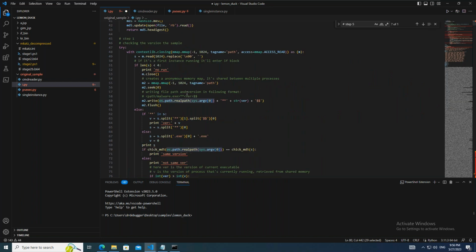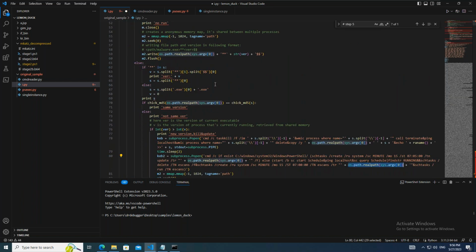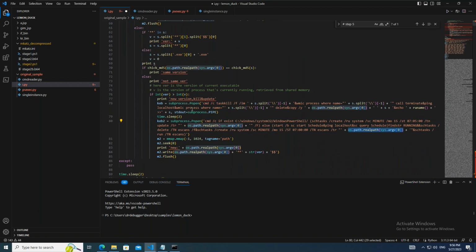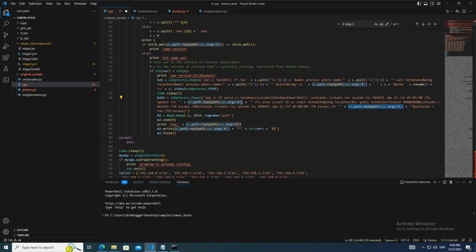So here basically what it does is it checks the version of the malware sample, and if the version which is currently running in the system is the older one, then it is going to simply kill that process. It is going to delete that older malware, and it is going to replace it with the newer malware in the same location where the old malware was, and then it will register the task to execute itself.